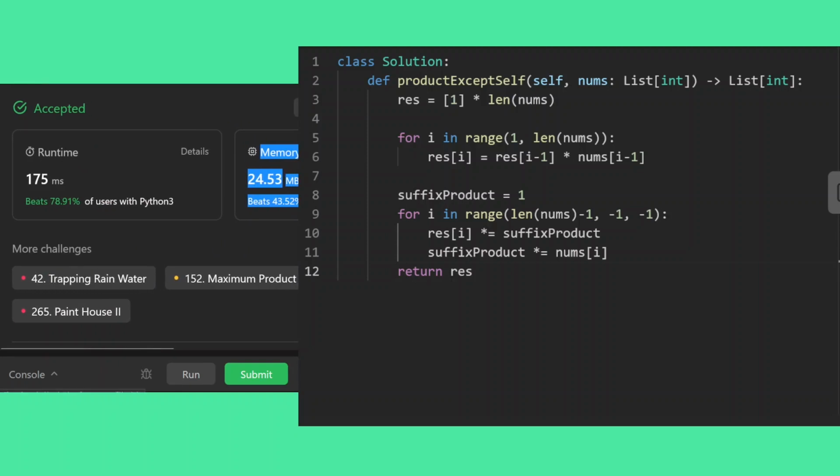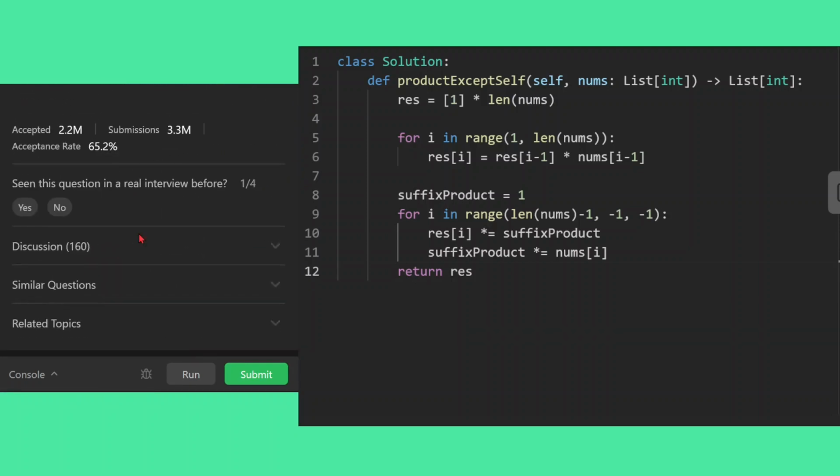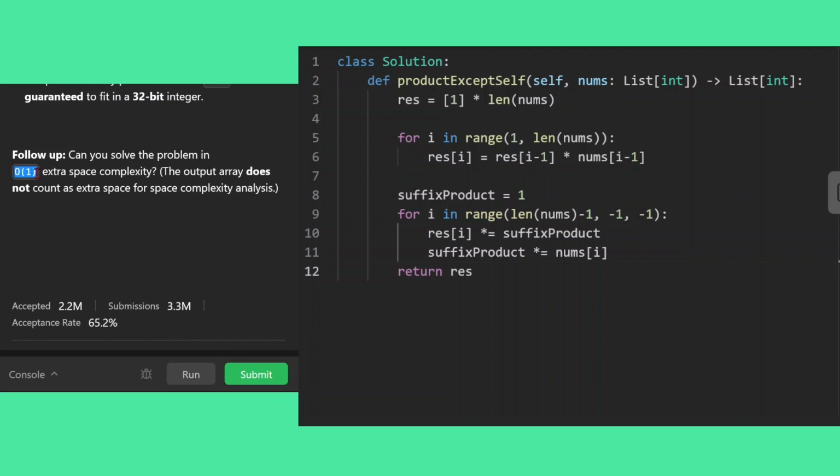I do not have a way of solving it in big O of 1 space yet. I will look into it and create a video in the future. But yeah, this is a worthy bonus point. We'll definitely solve this someday.